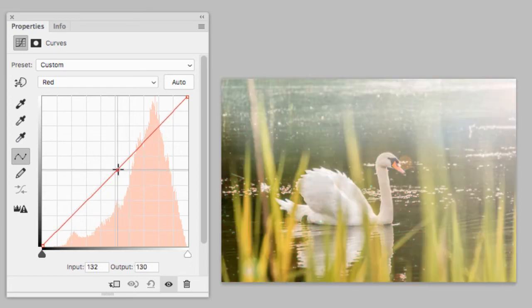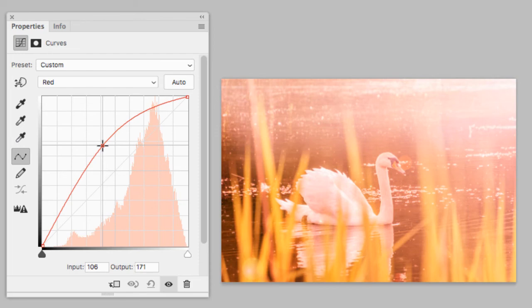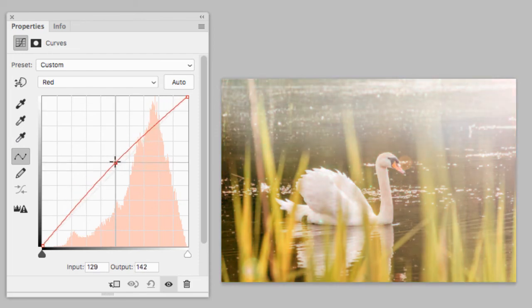So I want to push it up a little bit, so I'm just going to ease it up just a touch. I don't need to go too far. Subtlety is really important with curves, and I think that's about enough there. If I go too far, it looks ridiculous, so I just want to ease up the red channel just to give me a little bit more color into that, and I think that's about right there.